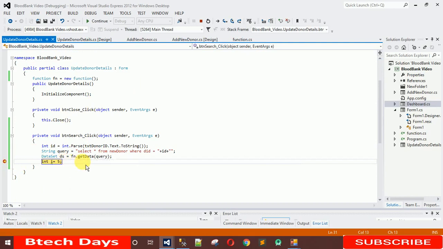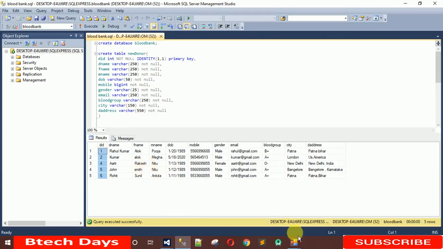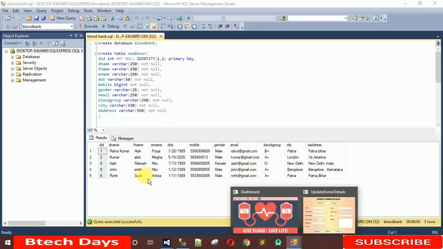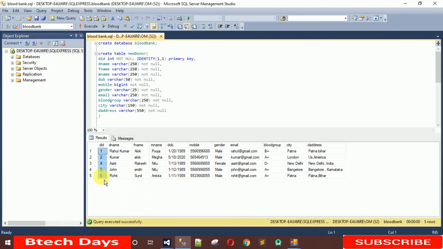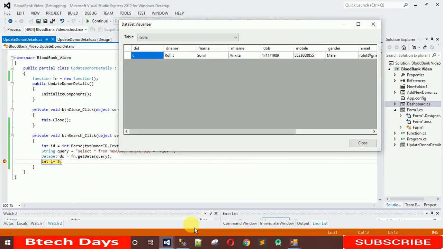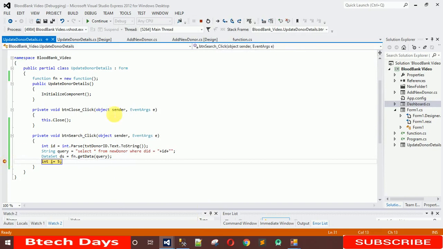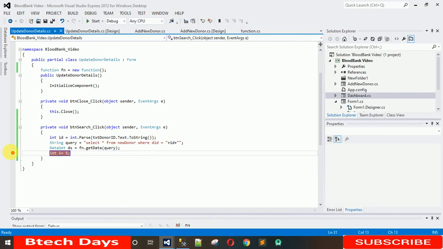Just go over here. Here you can see the 6 is Rohit, Sunil, Ankita, and let me check this inside the database. Inside this database, 6 is Rohit, Sunil, Ankita, you can find everything over here. So it means that the data is being fetched properly. Let me stop this project and remove this breakpoint and remove this line too. Now we have this data inside this data set.